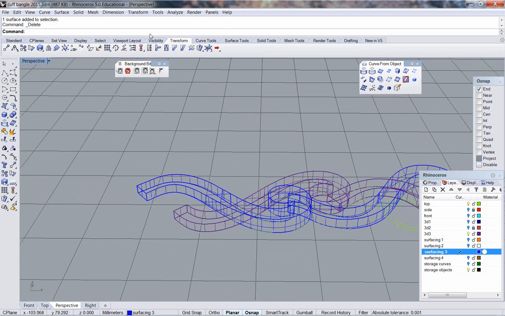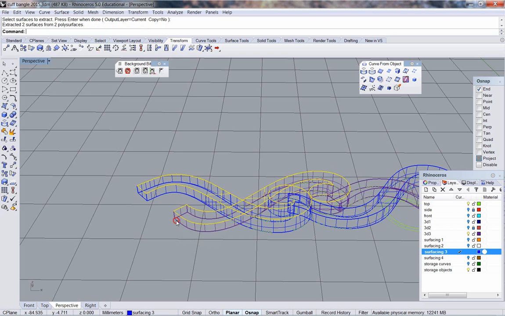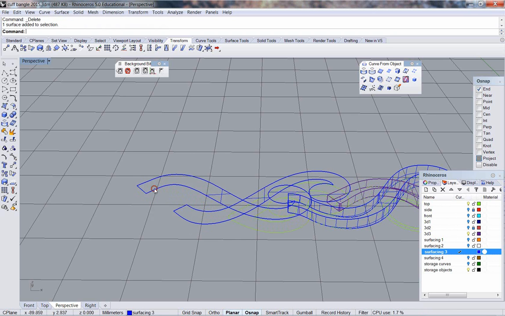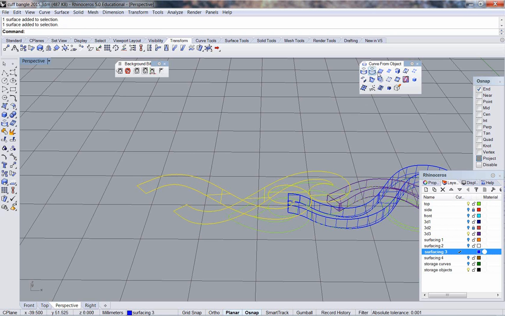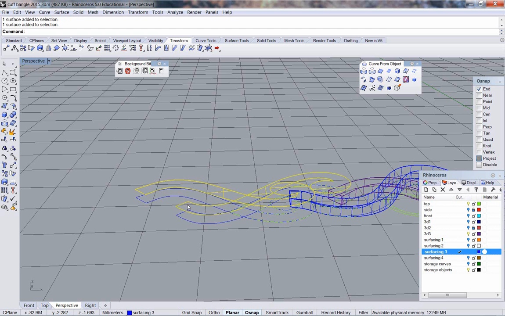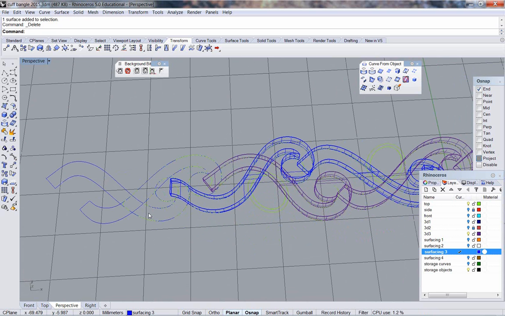Same thing at the other end. Extract surface. Throw the rest away. Duplicate borders. Project the borders to the C-plane. C enter. Y enter for yes. Delete the two surfaces. So now I have my curves. Alright.